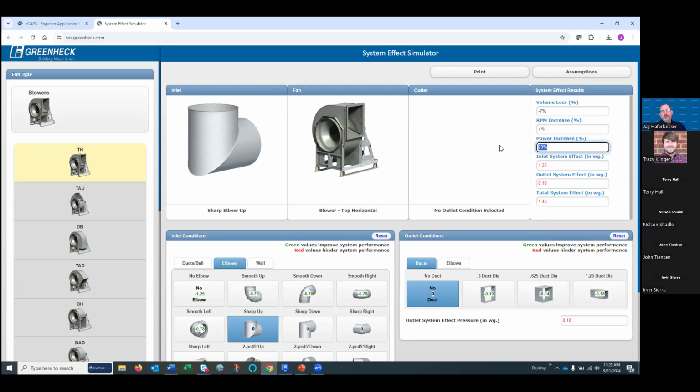Okay, so two big use cases for the system effect simulator. The first one is maybe I'm working with the building owner or the architect, and we're trying to justify, well, I need an extra 3 feet in my utility closet for some straight ductwork because I want to prevent that elbow, right? And so you can print this off. There's a print button up here and just have that conversation. Hey, if we don't get an extra 3 feet of space here, we're going to have a 23% increase in the power consumption for the entire life of that fan. Maybe that's persuasive enough. Maybe it's not. You know your building owners and architects better than I do, but at least you can have that conversation. That's the first use case.